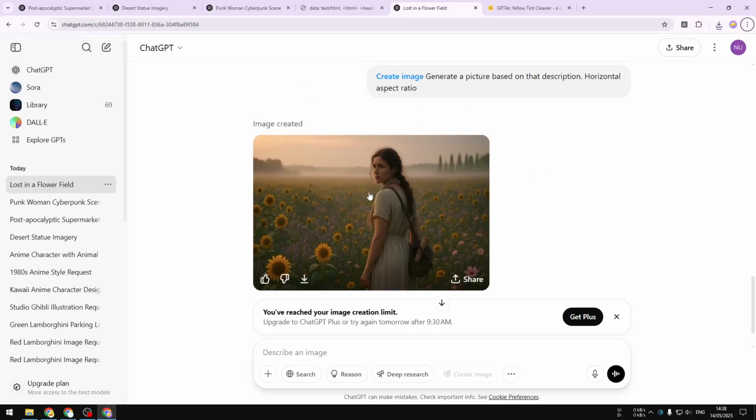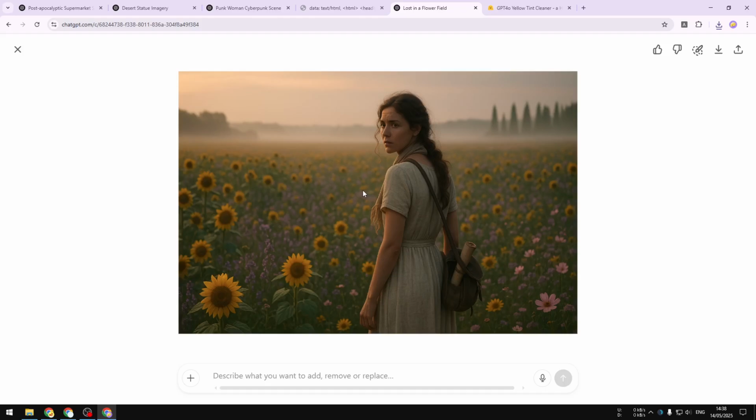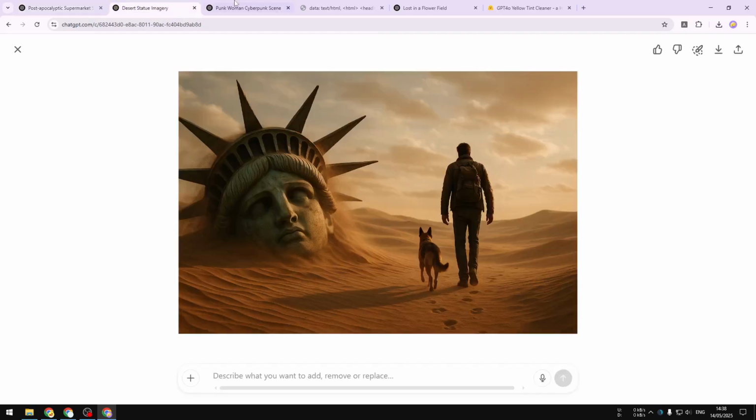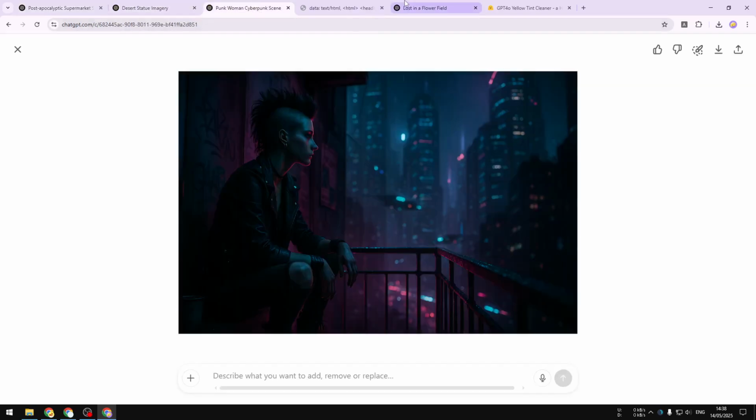And this is the result. Now, one thing that I dislike about the ChatGPT images is usually the visual looks a bit yellow, and that's just the style that ChatGPT will always fall into. And if you look closely at the previous examples, they all look a bit yellow. But fortunately, there is a way to fix that issue.